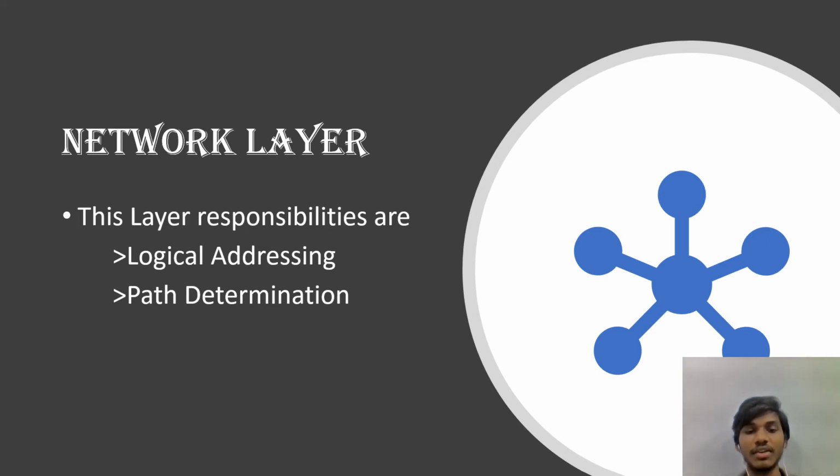Path determination. If there are many paths from the source to the destination, then the network layer selects the best path so that it can send the data from source to destination in very little time.